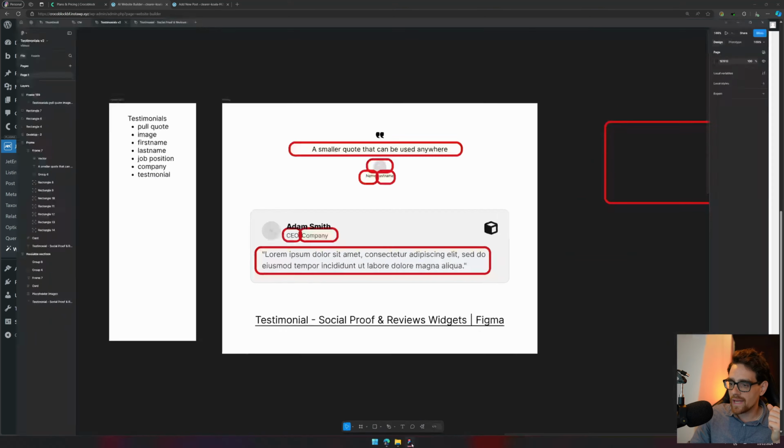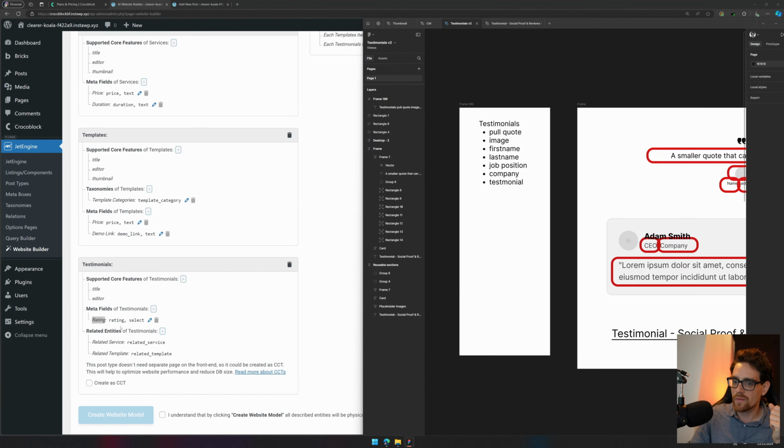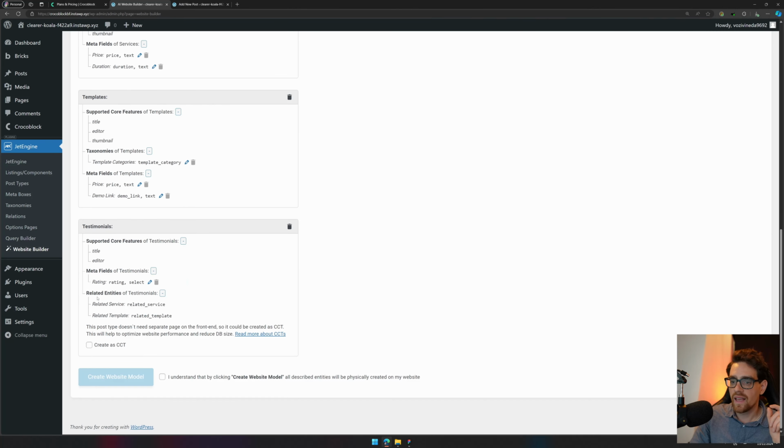Now, if we look into our design, we see that there are some things missing. We do have a rating, but we don't have a way to get our pull quote. We don't have a way to get the first name and last name, so we need to add that. And related entities for the testimonials are services and templates.